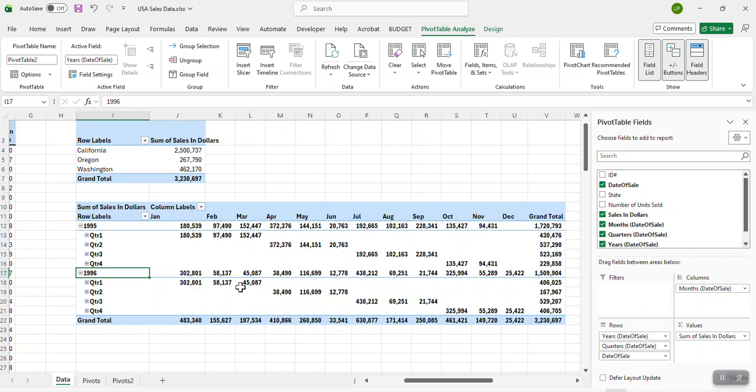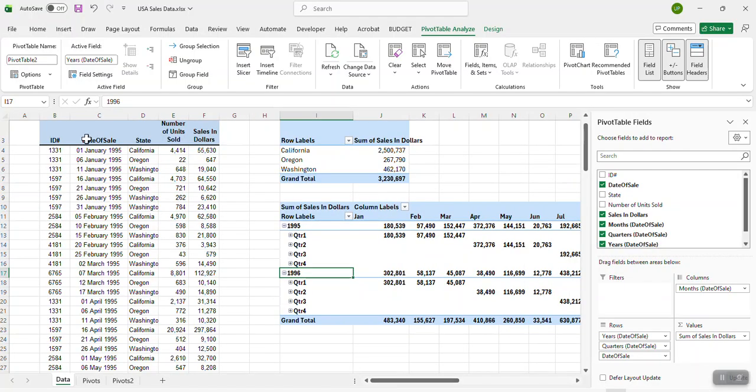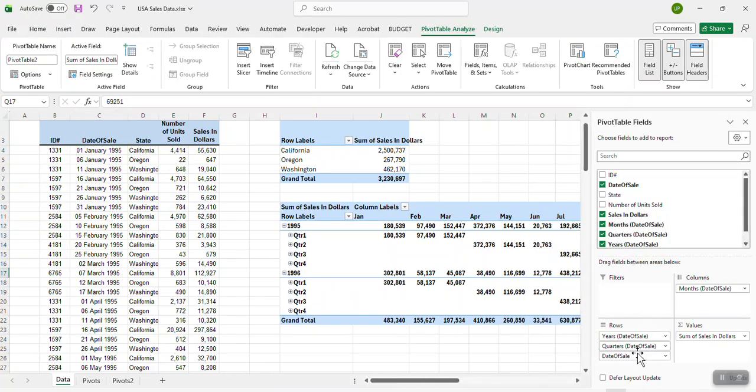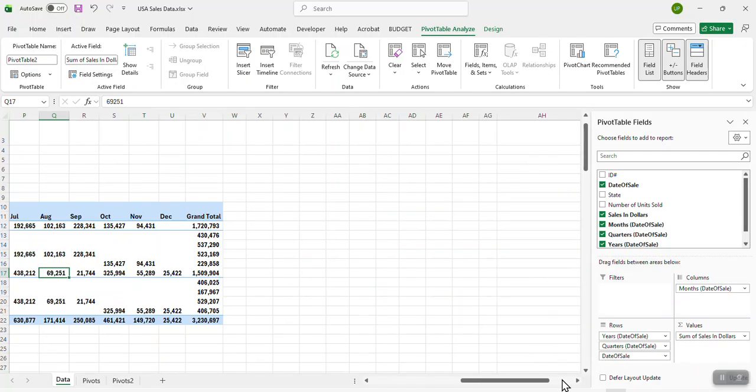And when I'm in a date field, like for instance the date of sale, which is actually a date field, because my computer knows how to work with dates, it gives me in my pivot table the opportunity to work separately with the year and separately with the quarters and separately with the months. Okay, so that is all there is to it. It's very simple.